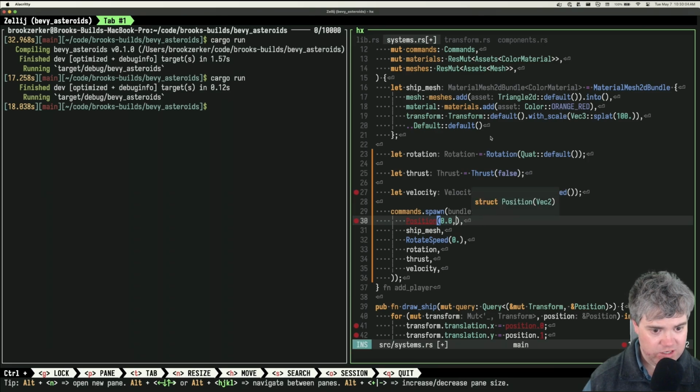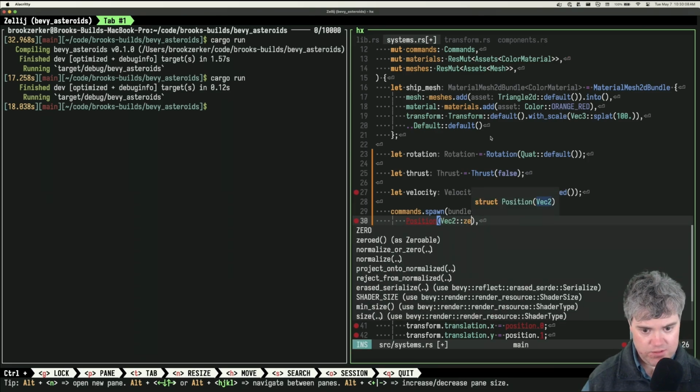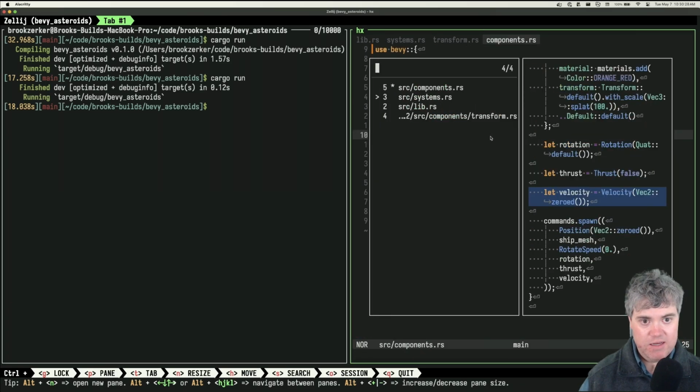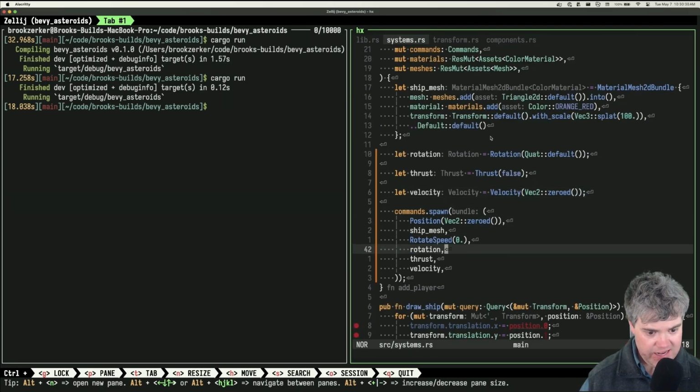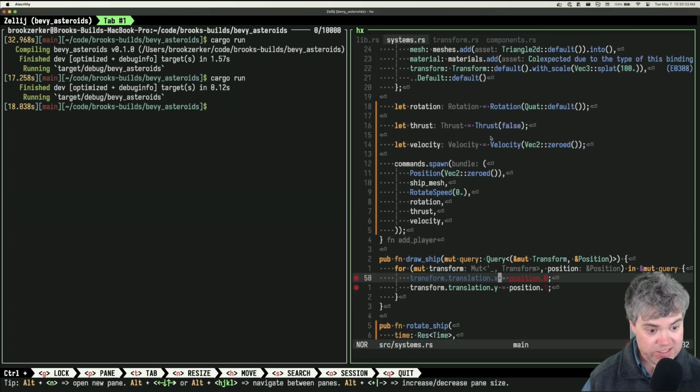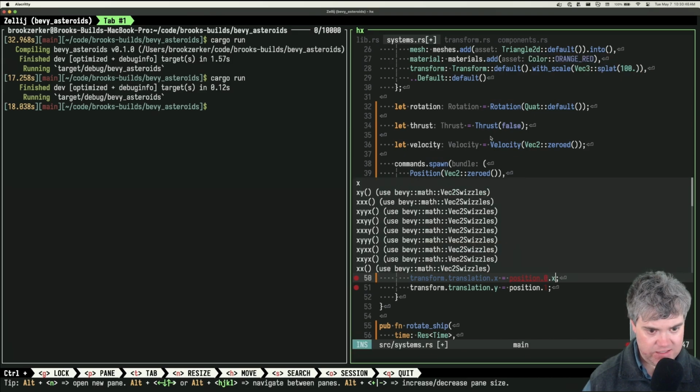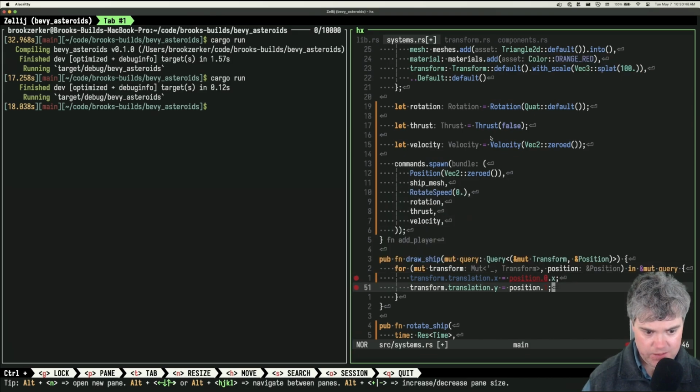For our position, we're going to do the same thing. So use vec2 zeroed. Okay, so that's great. Now, when I do this query here, translation x, you're going to be position 0.x. I assume I have access to that and it's public. And you do that.